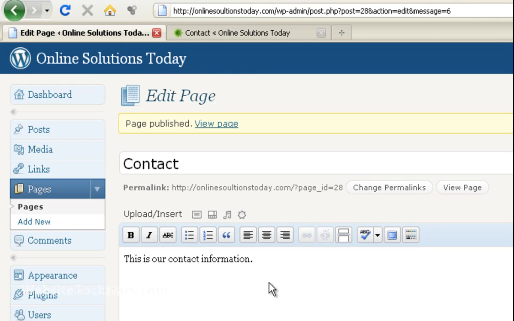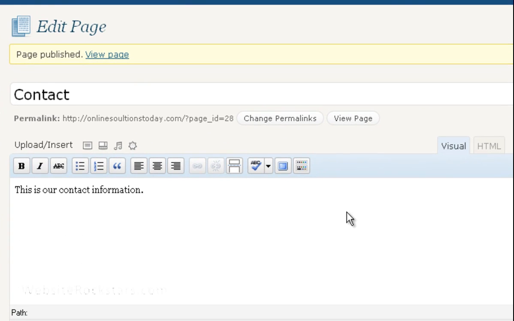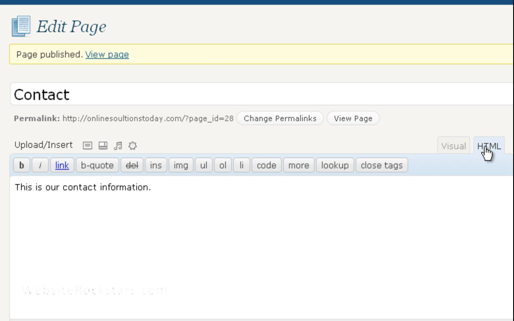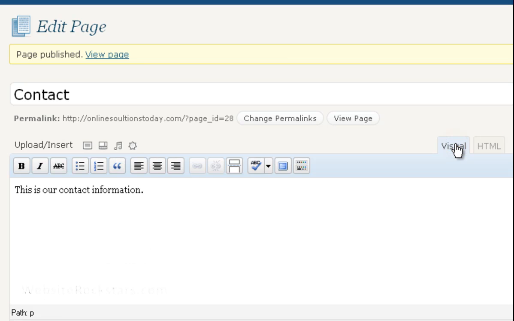So there are a lot of other great features that you can utilize when you create pages. First of all, you want to pay attention to these two tabs here. One is visual and one is HTML. If you know HTML and you're a programmer, then you could use this tab, but on the whole it's just easier to use the visual tab because you can see what's going on.